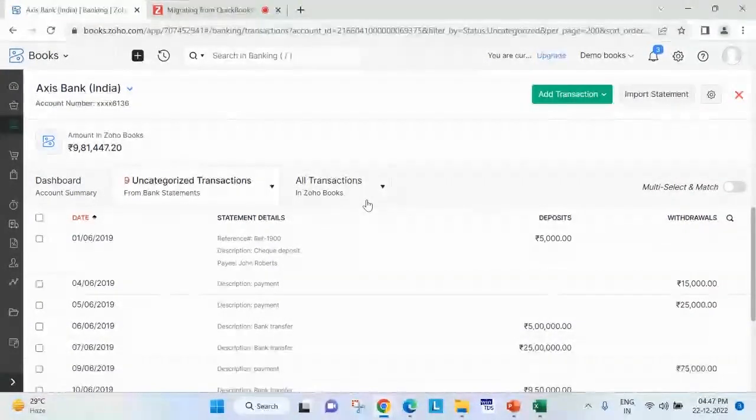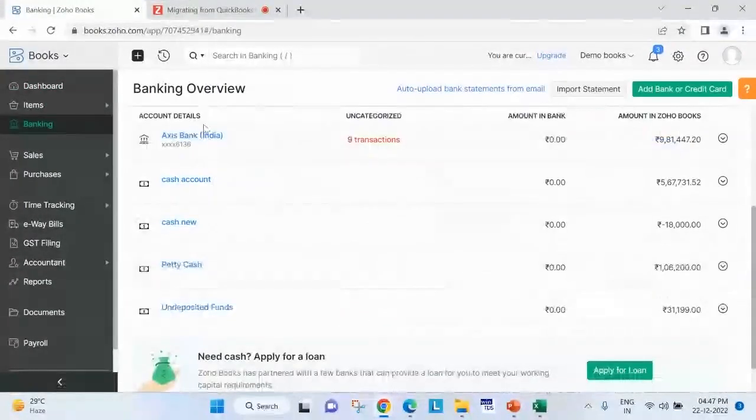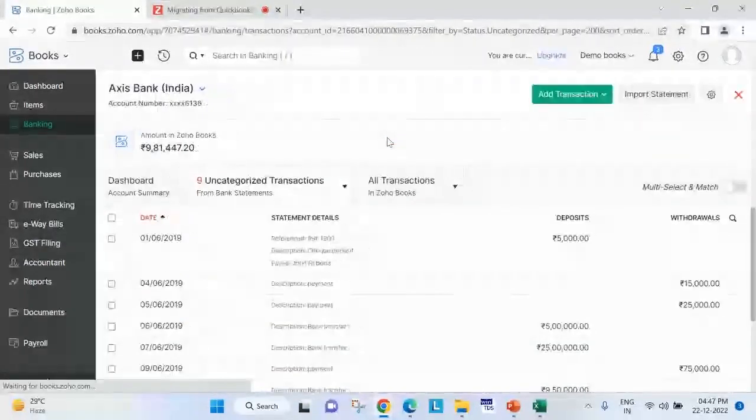Okay, so this is the banking module of Zoho. So how will you go there? You will be clicking on your dashboard. You will be going to the banking module. There, all your bank's cash, credit cards, and your undeposited fund accounts will be visible over there. You select the one which you want to reconcile.